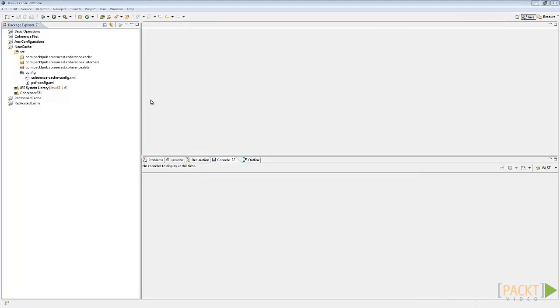Before getting started, you ought to download the near cache operation zip file and extract it to your workspace and then import it. After you've successfully imported the project, take a look at the cache configuration file.